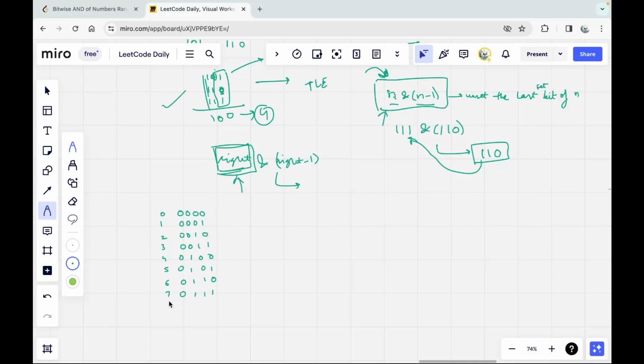So let's say I have 7. Okay, let me take 8 and 9. Let's take up to 10 only. So we'll get 1000, and 9 is 1001, and 10 would be 1010. All right, so now we have all the numbers, and now I have to calculate, let's say, 10 and 3. So this is the range, right?